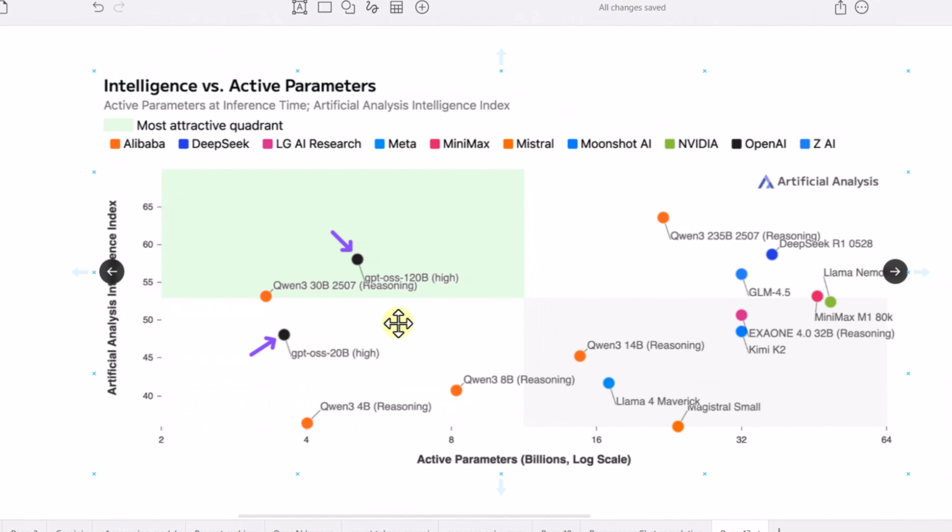Now if we compare intelligence with active parameters, GPT-OSS 120B falls in the most attractive quadrant, because we are getting higher intelligence with the lowest active parameters. DeepSeek R1 has a greater number of active parameters and higher intelligence, but GPT-OSS 120B has fewer active parameters and is still giving better intelligence, whereas GPT-OSS 20B has lower intelligence in comparison to all these models.